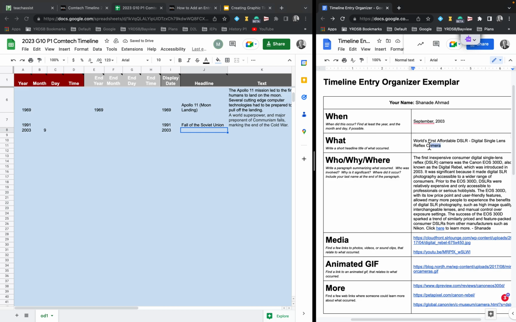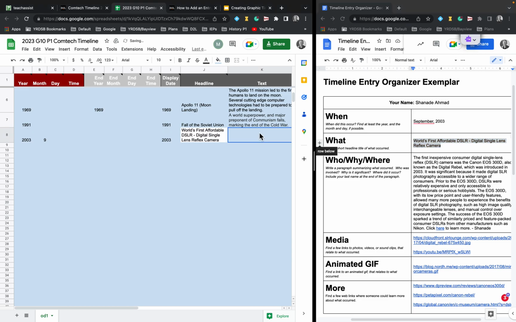Well, what actually happened on that date? I already came out with a little headline there. It's the world's first affordable digital SLR camera. And I can just paste that right in here. Same with the little column or the paragraph of text that I've already prepared. I'm going to take that and paste it in here as well. Okay.